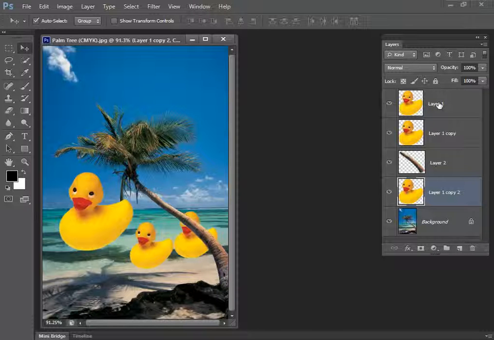You can also name layers by simply double clicking on the layer name, then changing it and giving it a name. You can also reduce the opacity of layers by clicking and dragging on the opacity word, and that makes the layer's contents transparent, so it makes it see-through.